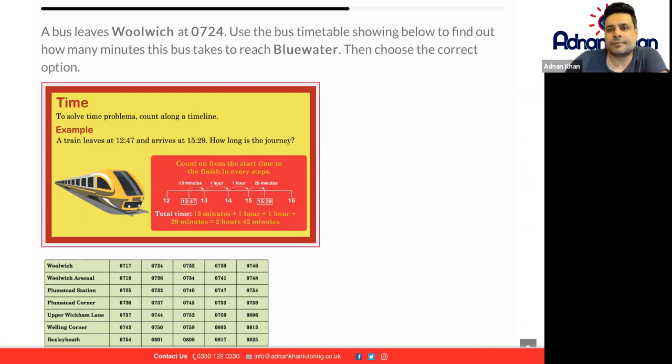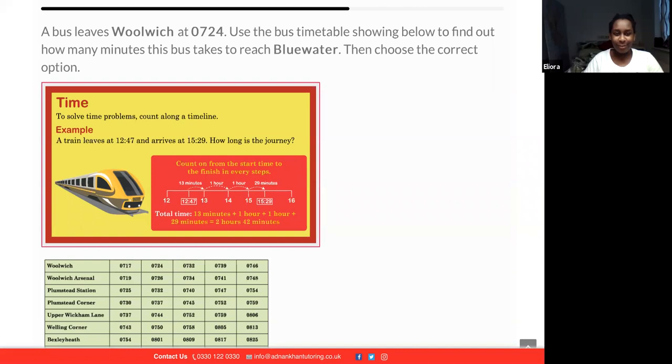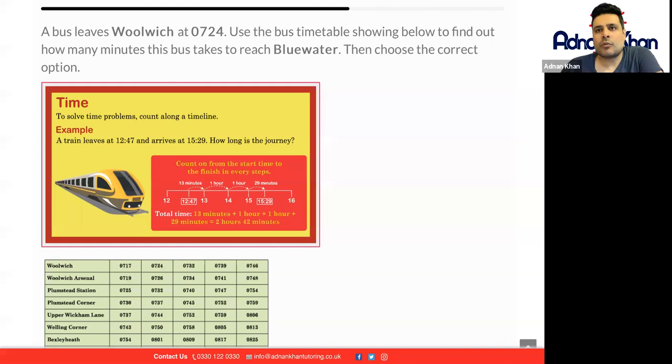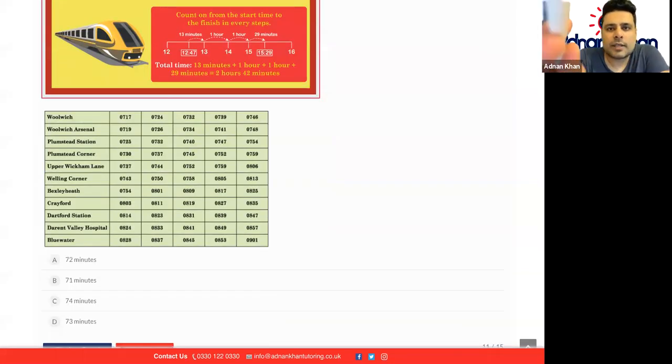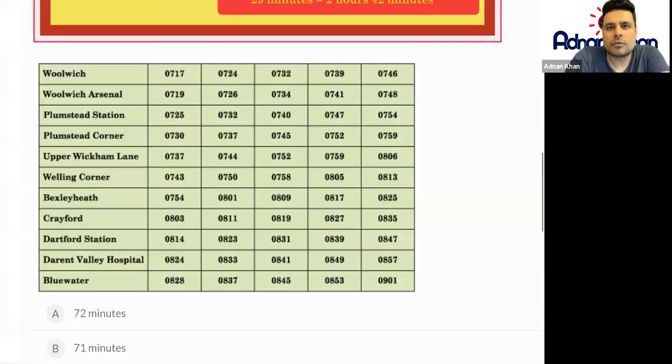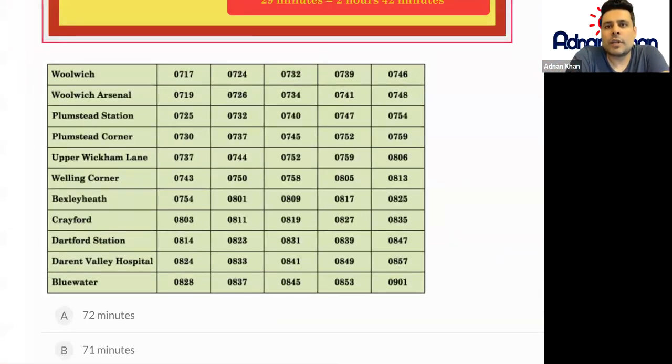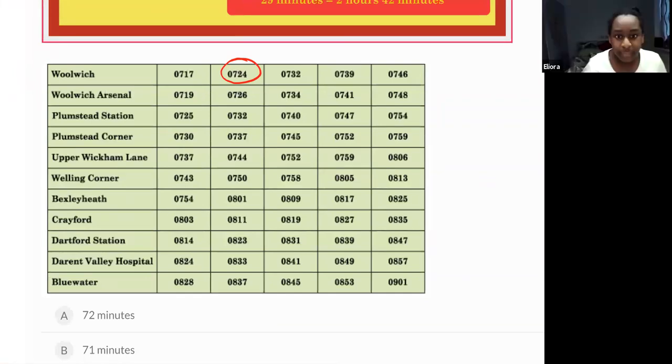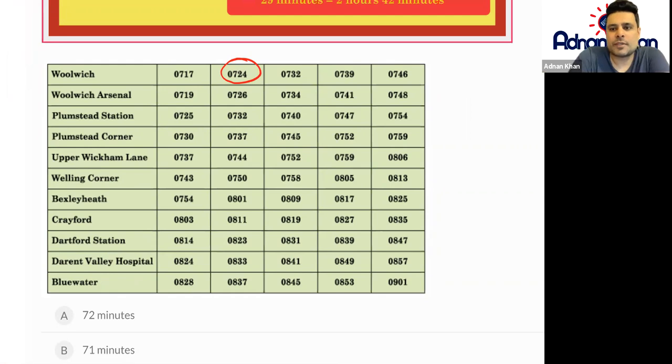Hi. Eliora, just read the question. A bus leaves Woolwich at 7:24. Use the bus timetable showing below to find out how many minutes this bus takes to reach Bluewater. Then choose the correct option. Okay, so Woolwich, 7:24. Let's mark this for you so it makes it easier for you to read. Let me just enlarge this timetable. So 7:24 Woolwich, and where do you need to go to, Eliora? Bluewater Shopping Centre. Good. And now you need to find out how many minutes this bus takes to get from Woolwich 7:24 all the way to Bluewater Shopping Centre at 8:37.